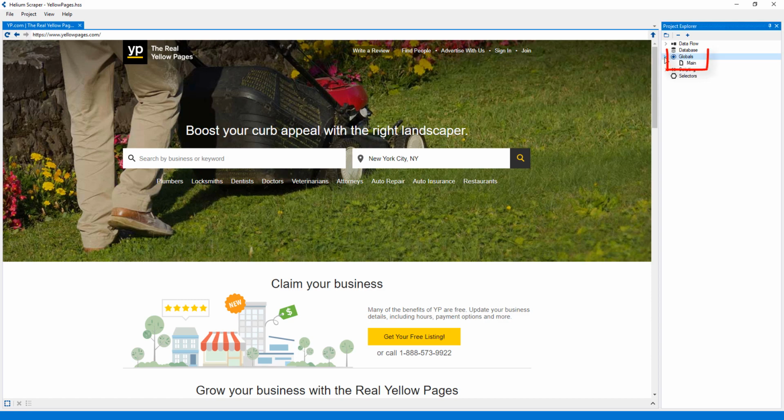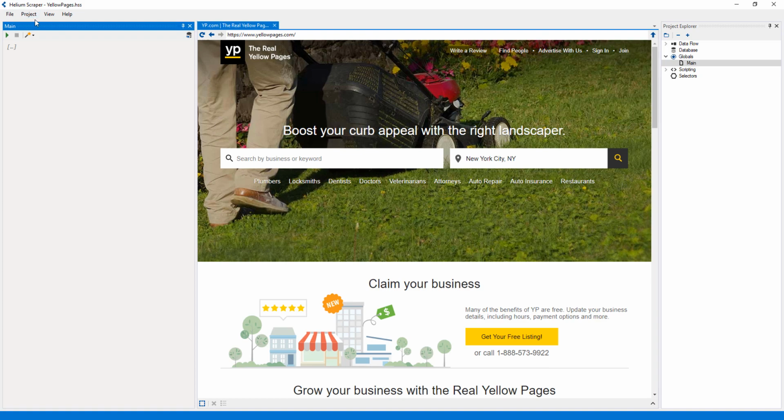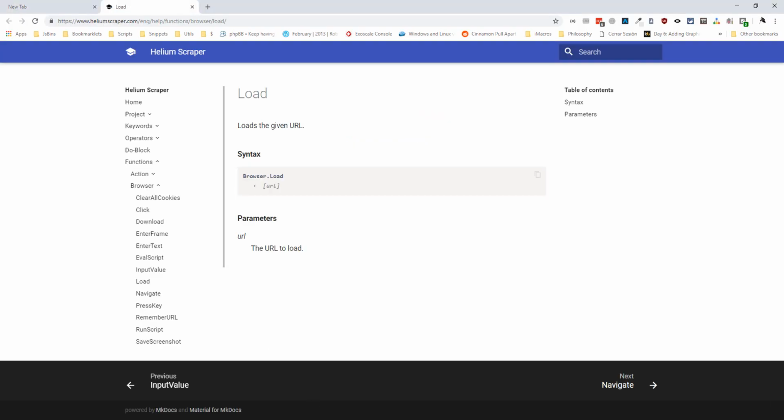Now I will expand the Globals category and double-click the main one to edit it and start adding commands. I will select Load URL from the wizard to load the current page and press Done. The wizard will add the required commands for us. To see what any command does, just select it and press F1 to launch its documentation.